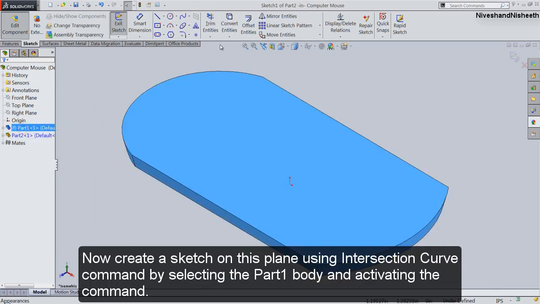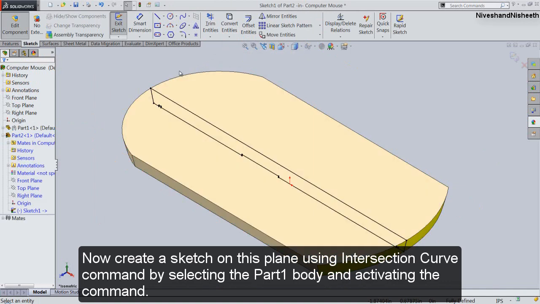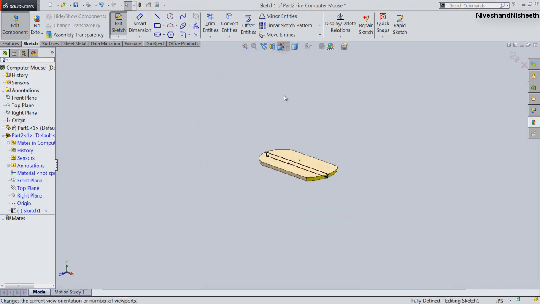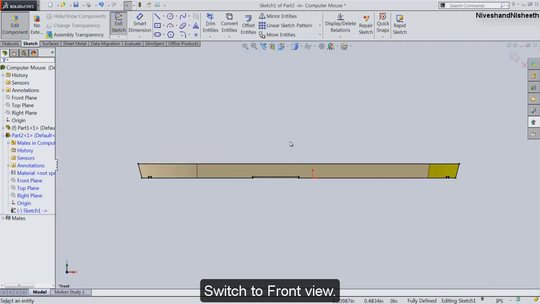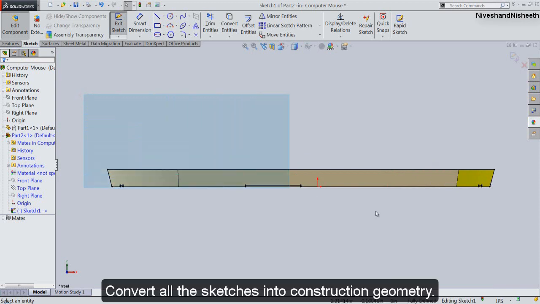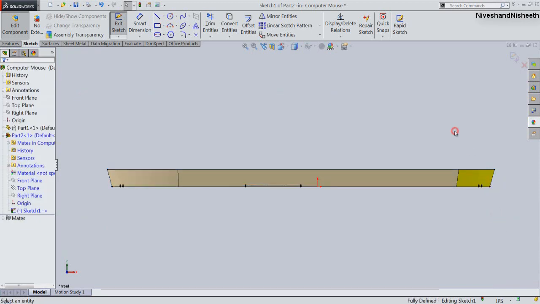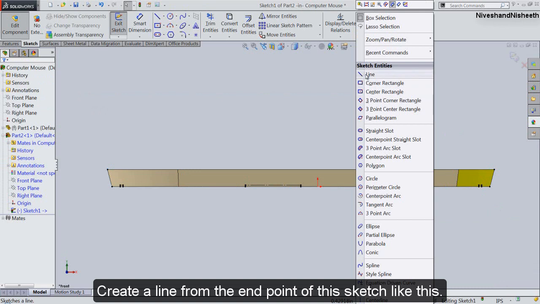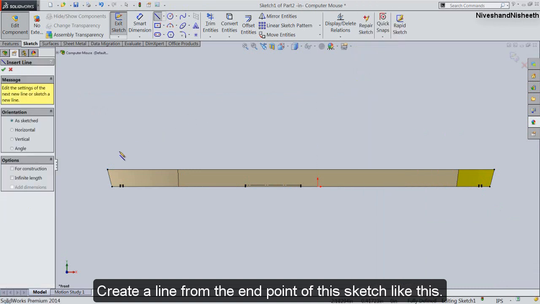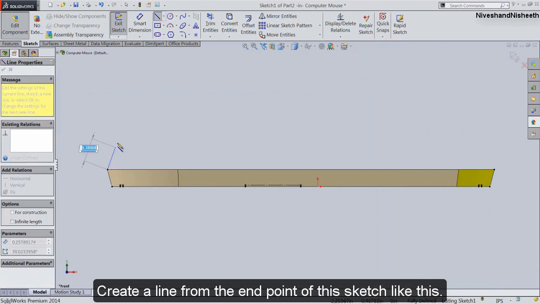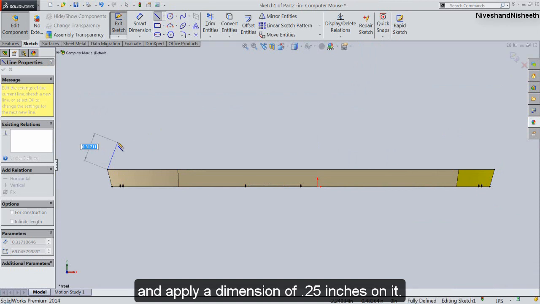Now create a sketch on this plane using Intersection Curve command by selecting the part 1 body and activating the command. Switch to front view. Convert all the sketches into construction geometry. Create a line from the end point of this sketch like this and apply a dimension of 0.25 inches on it.